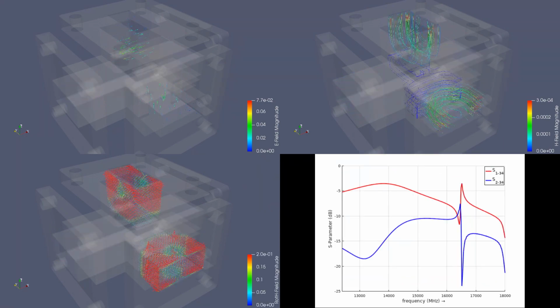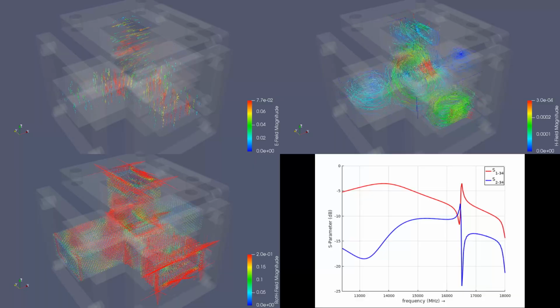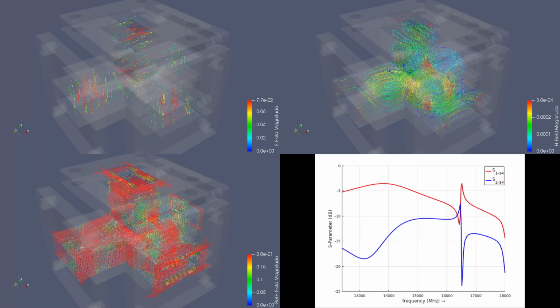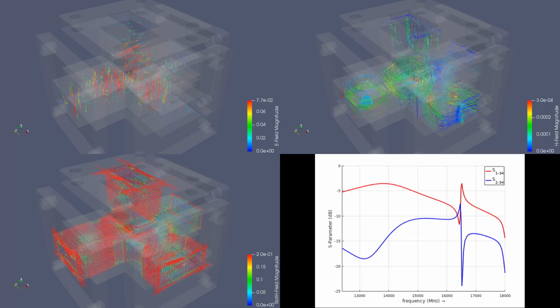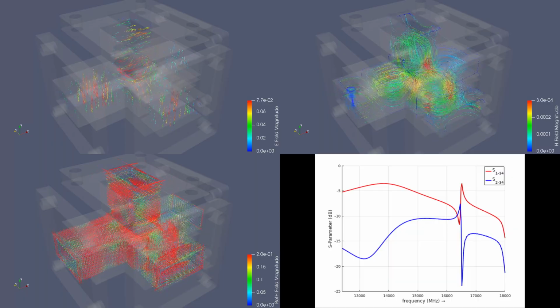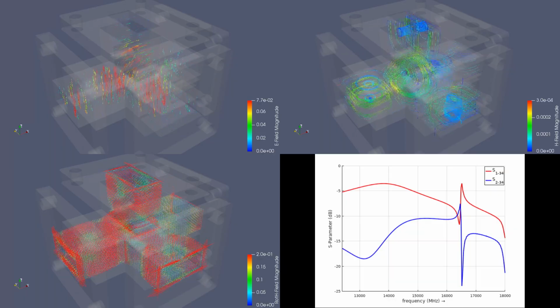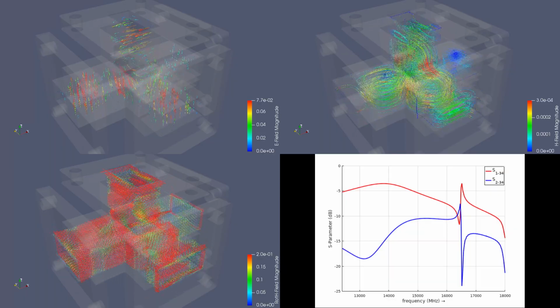I thought we would also have a look at excitations on ports 3 and 4. You can see from the S parameters that the isolation is not nearly as effective as on the collinear ports. This is an in-phase excitation. So you can see there's slightly more power flowing to the first collinear port in this case.